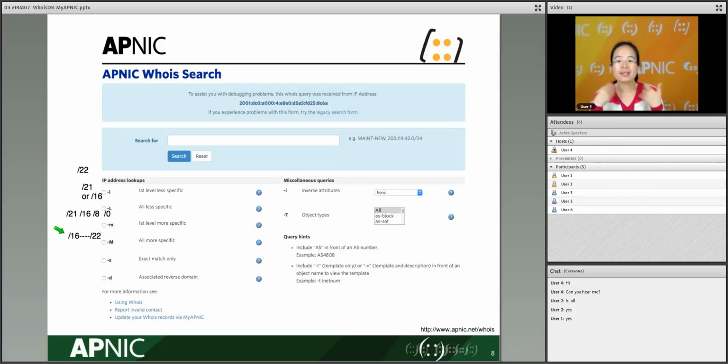That means he has the rights to hide this information as private. So normally for the less specific, you can find more information, but for the more specific, because of the privacy, we cannot see so much detailed information. But later I will explain which range should be public, which range can be private. And the -x is exact match only. And for the associated reverse domain, for this block, what is the reverse domain, the name server, some information.